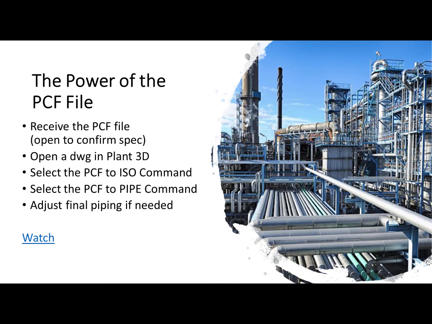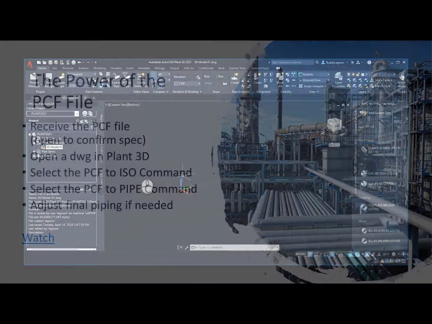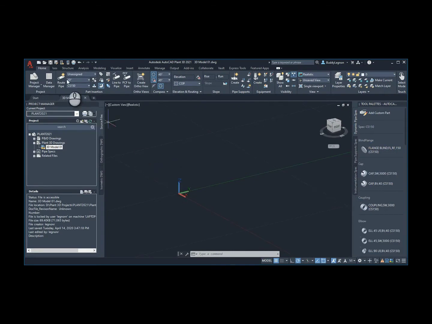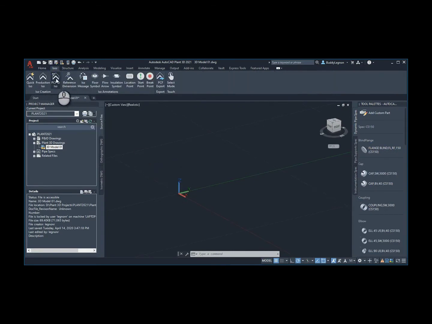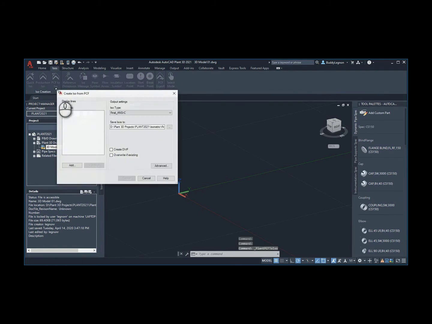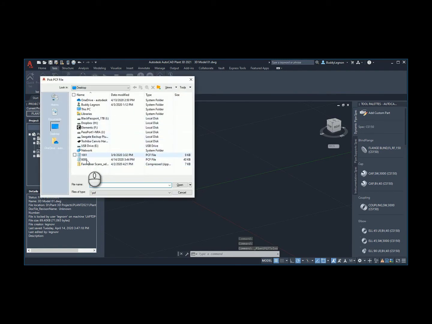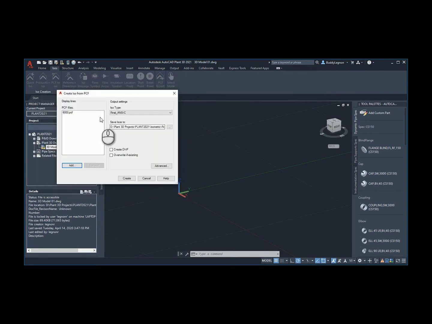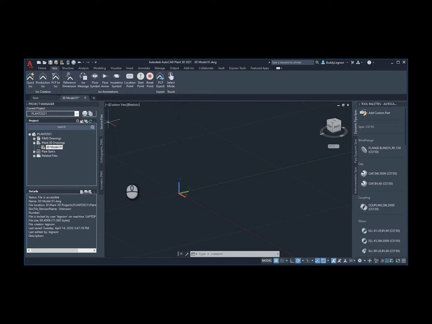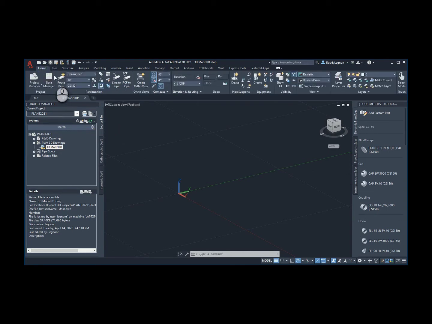We have the ability inside of Plant 3D to recreate the PCF straight to isometric, as well as the PCF straight to 3D piping. Make sure your piping specs are up to date. In this short demonstration, I will show you how we open up Plant and then select a PCF that we have already received. And then after we select that PCF, we will run it based on the isometric type that we have selected. We'll hit create. This will process in the background, and we'll get back to that later.